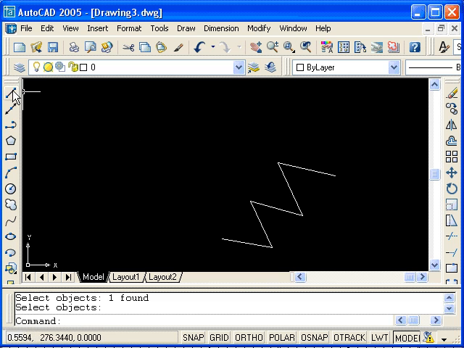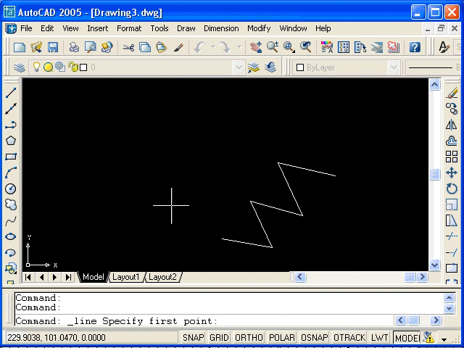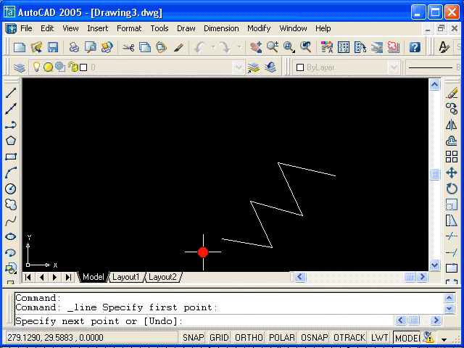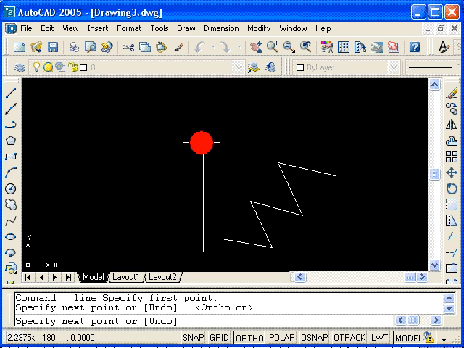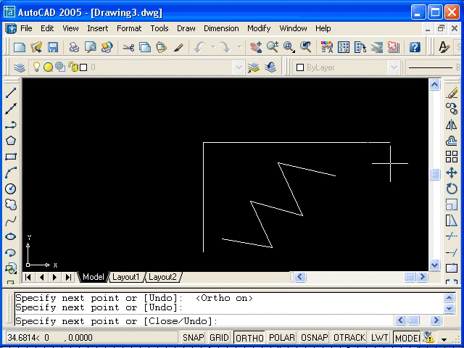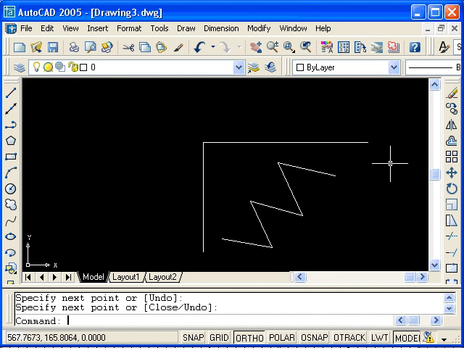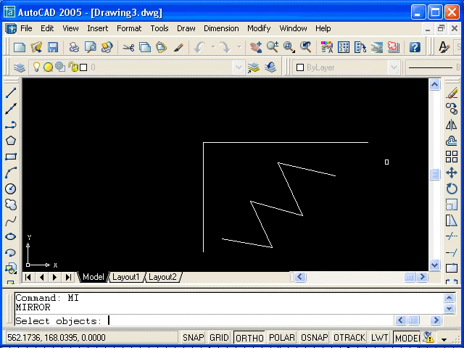To demonstrate, I'll draw a couple of lines. I'll start with an arbitrary point, and then turn ortho mode on. Now, I can only draw horizontal or vertical lines. I'll select this point, and then create a horizontal line. Press Enter to end the command. Now I will type MI and press Enter.